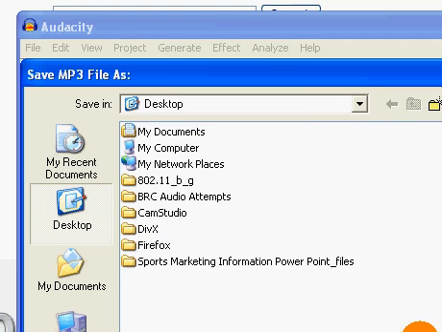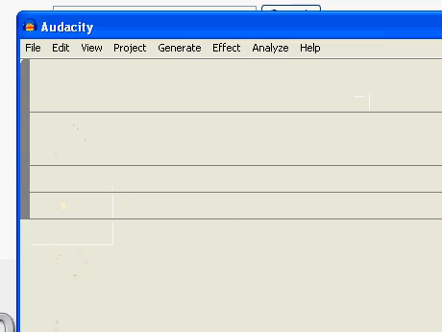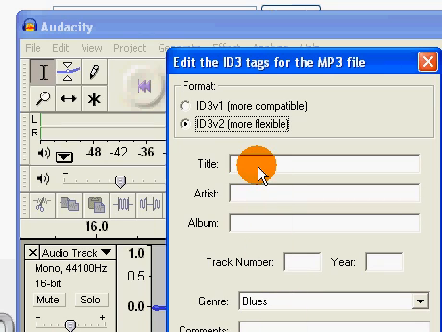And then you're going to have to give it a format, or whatever, more flexible, more compatible. It's your choice. It's still the lame format here. And you're going to have to just offer it a title. You can call it whatever you want. And then just go down at the bottom and click OK. I wouldn't worry about track number and all that stuff.